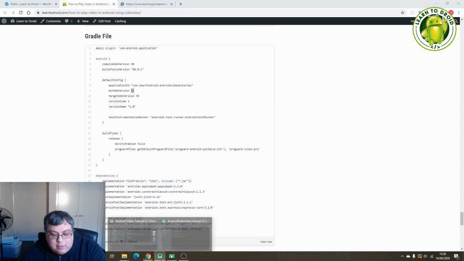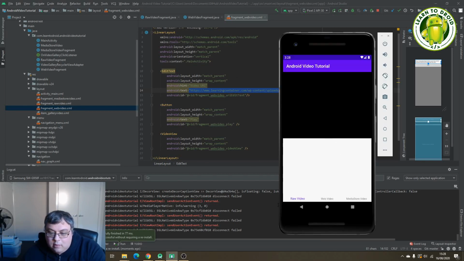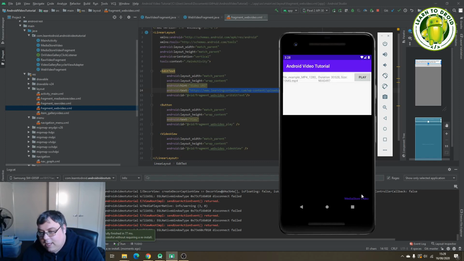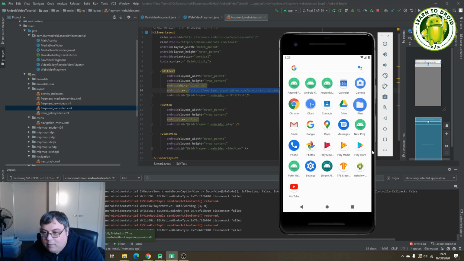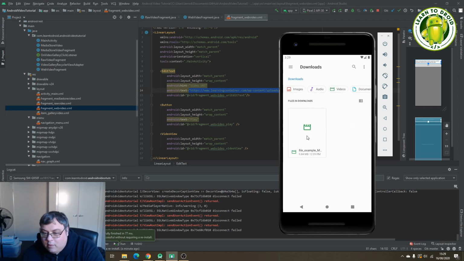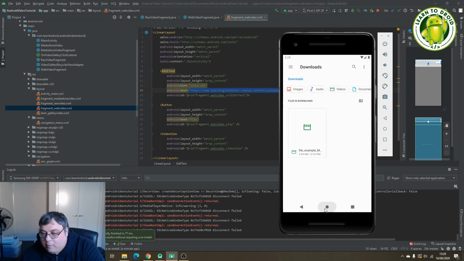Okay, so I'll run this so you can see what it looks like. Okay, so I'll go to the MediaStore video tab, and it's loaded this one, the video from the device. So I'll select the play button, and you can see that the video is played below. So we only have one video on this device. If you want to check where it's located, I'll show you. So it's actually in the downloads folder there. So that's the file that's been loaded.